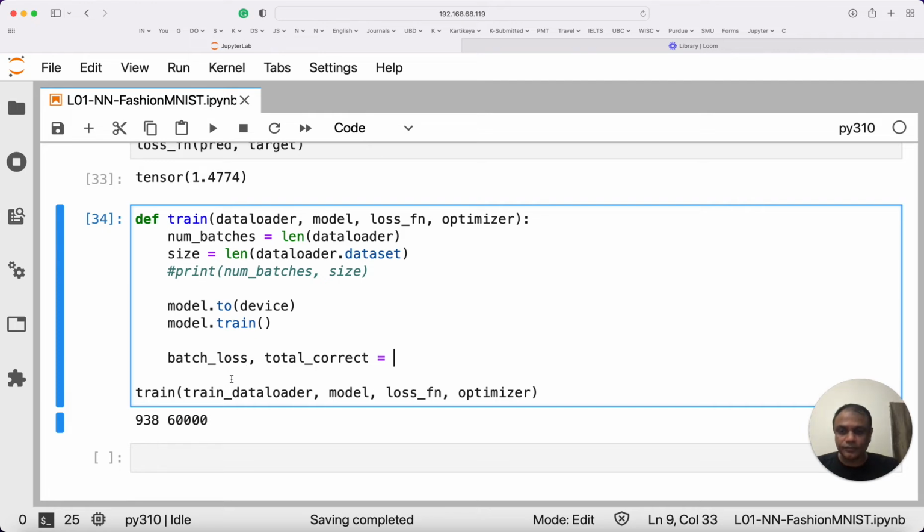Okay, so we'll keep adding all of the batch losses, and then we'll divide by the number of batches. And similarly, we'll keep adding the total correct, and we'll divide by the size, and multiply by 100 to find the proper percentage accuracy. Okay, so we can initialize these as 0.0 and 0.